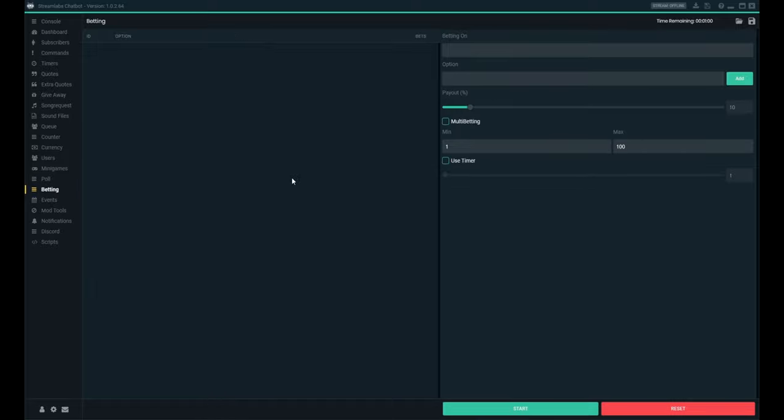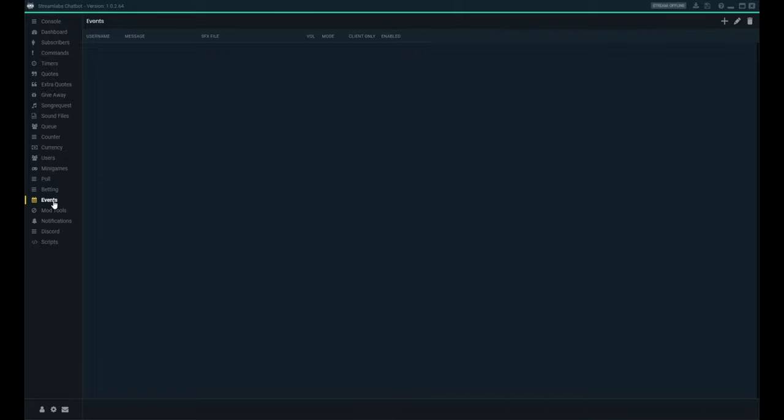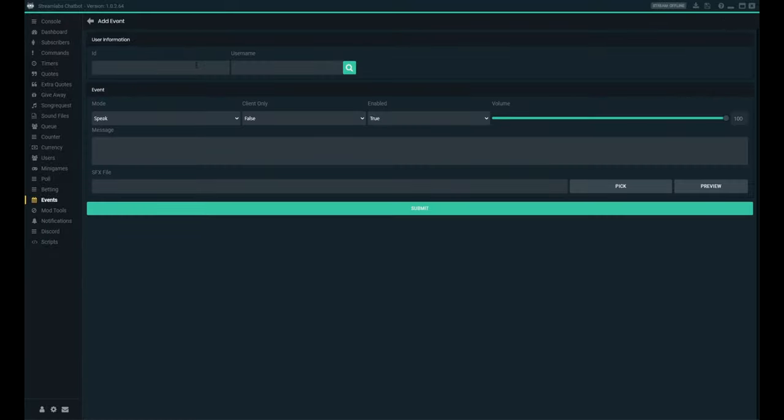Betting, similar to polls, you can do betting. Bet on options, like, will I get 10 kills this game? People can bet however much, and you can decide what the payout is and if they can multi-bet. Just all managed in here. You can control events. So you can add events with an ID, put a username to them.